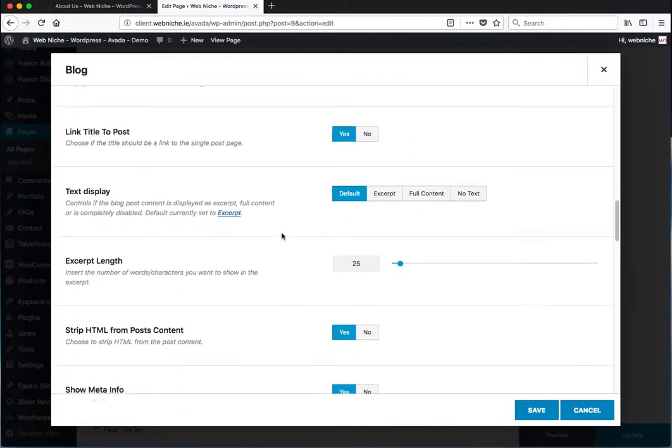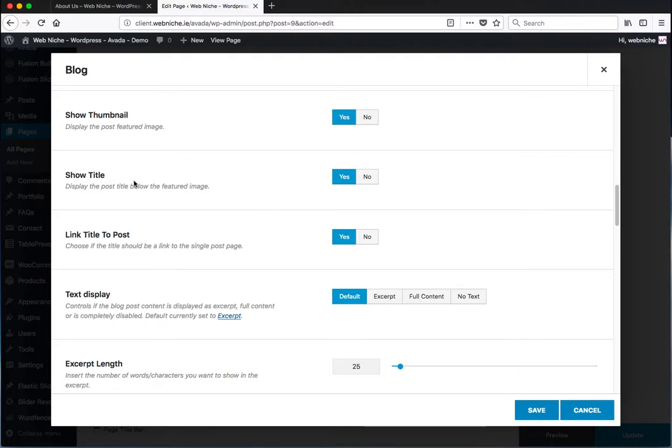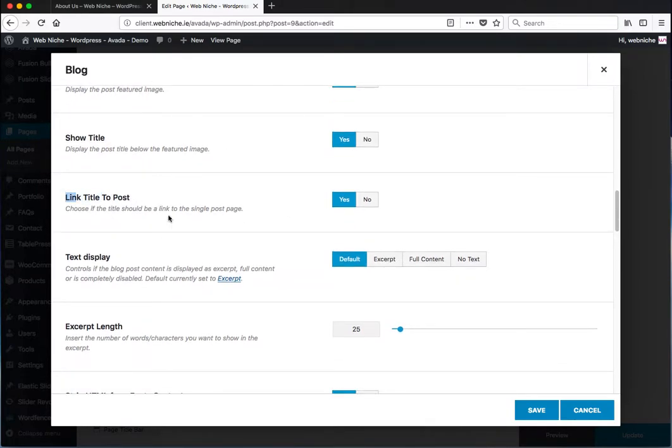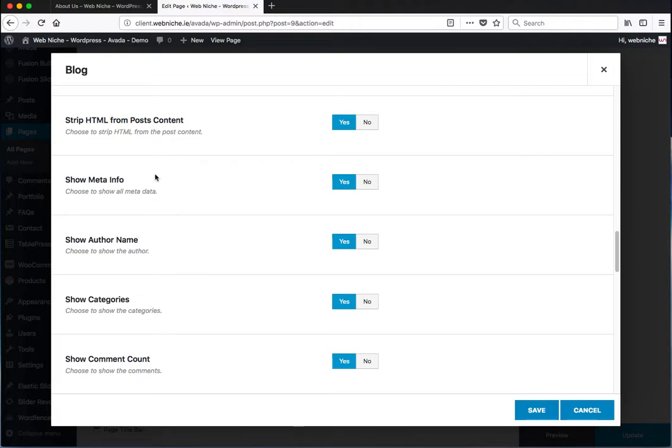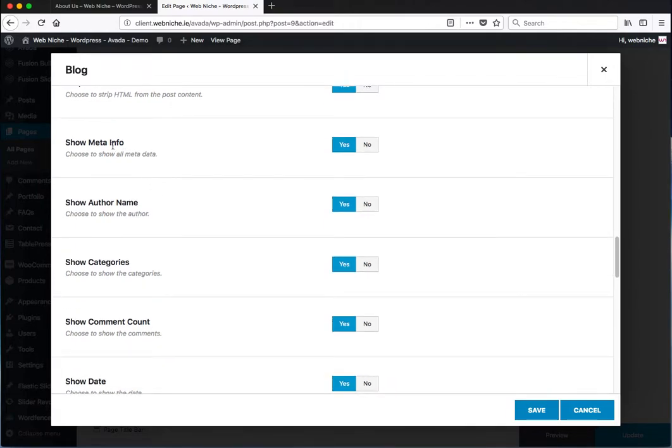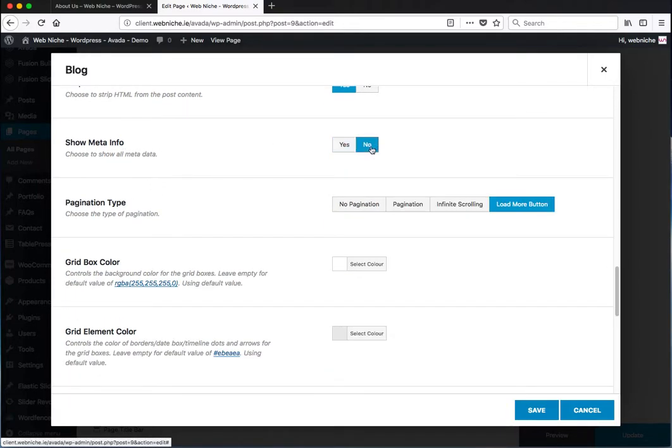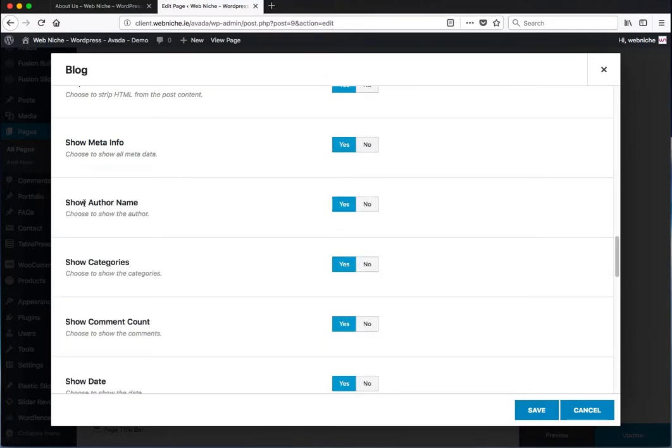So that is down here in our options. So let's say, yeah, we want to show the title. We want the title to be linked. That's fine. So if we turn off the meta, that should probably hide all of the things, but we leave that on and just select the things we don't want to show.